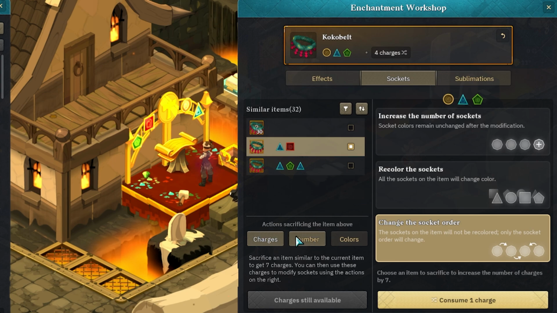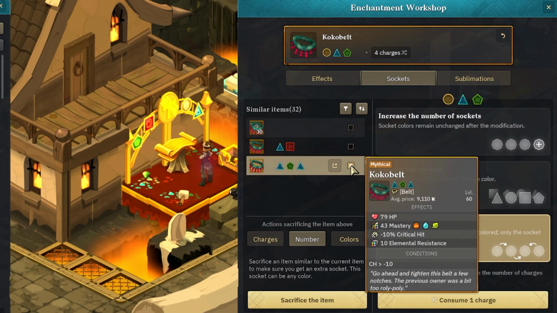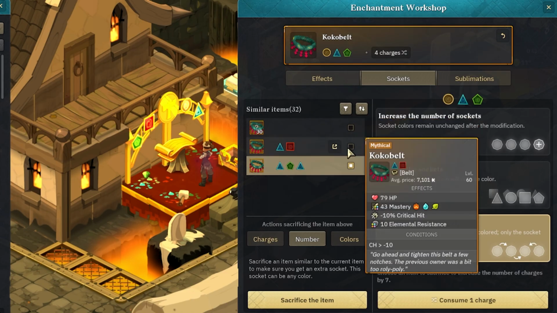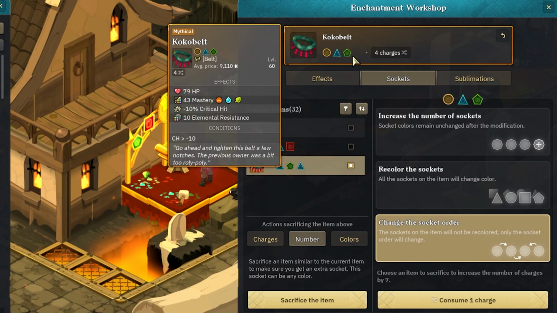You go to this left side, you change the mode to number. You select which one you want to be sacrificed. Let's say I want to sacrifice this one. Just make sure you select the correct one, because it can select automatically and you might end up sacrificing an item you really want. For the number mode, you sacrifice an item, you guarantee you increase 1 slot.